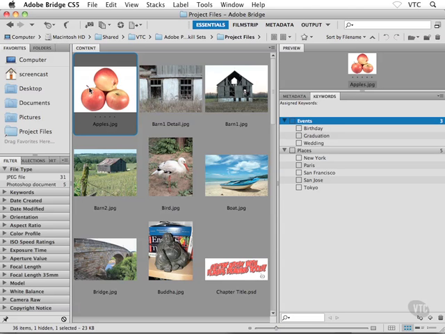So if I select my apples.jpg and I look over inside the keywords panel, I don't see anything marked off, which means no keywords have been applied to apples. No keywords have been applied to this barn1detail.jpg file, and so on, right? So there's no keywords applied to any of the photos at this point.